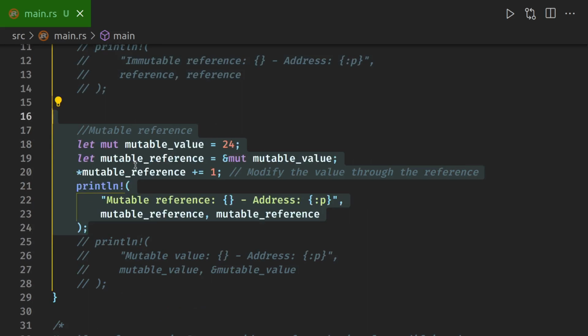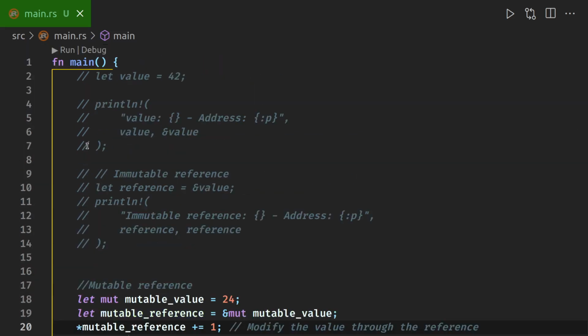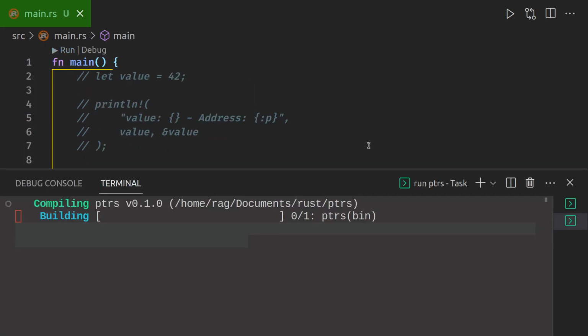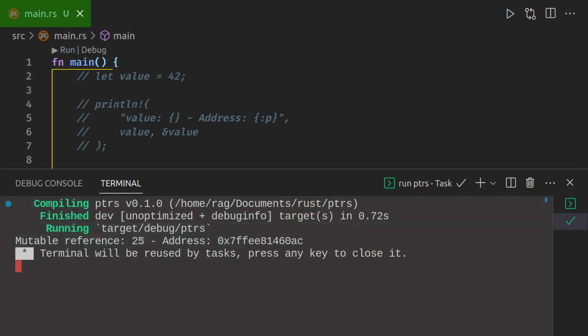Mutable value, 24. Mutable reference. We're borrowing the mutable value, which is mutable. I'm going to modify it. Any guesses? 25. And a memory address.